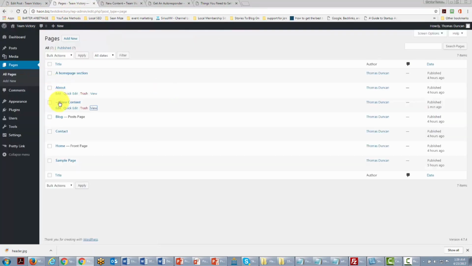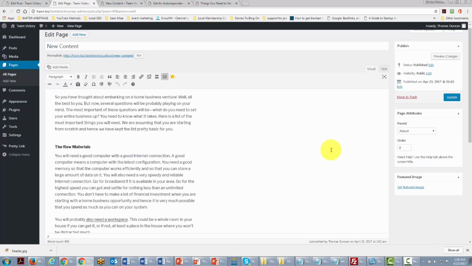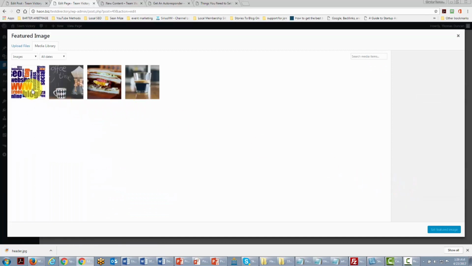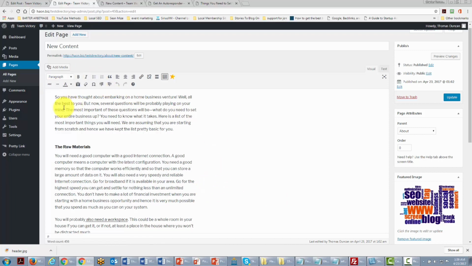Now, there's one other aspect to our post that we'll need to take a look at. What we can do is set a featured image that's going to appear at the top of our content. So we can click this link and feature our content. Now, it's not going to appear inside of the text, as we did before, it's going to appear on top.